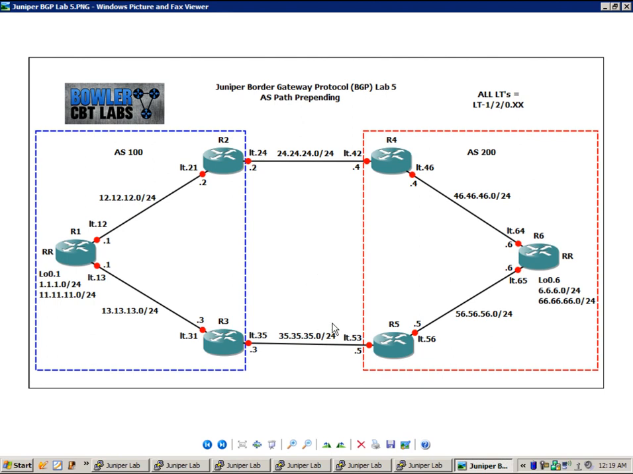So from Autonomous System 200's viewpoint, we are in a sense performing some load balancing. We're allowing Autonomous System 100 to reach the 6 network through router 2 and router 4, whereas to reach the 66 network, it's going to take router 3 to router 5.